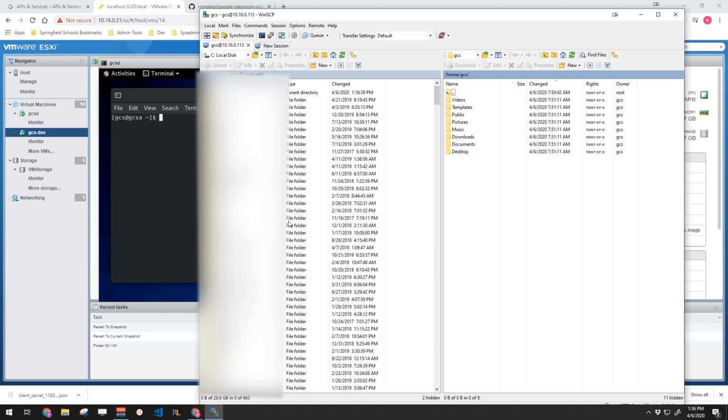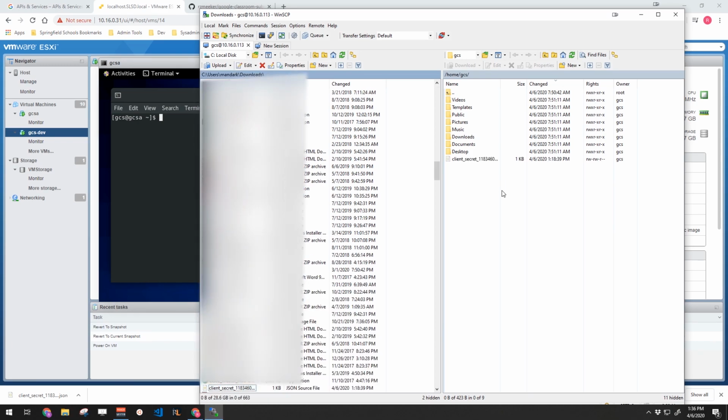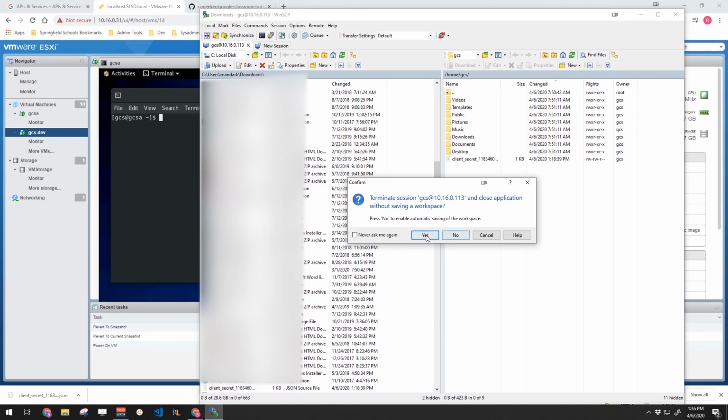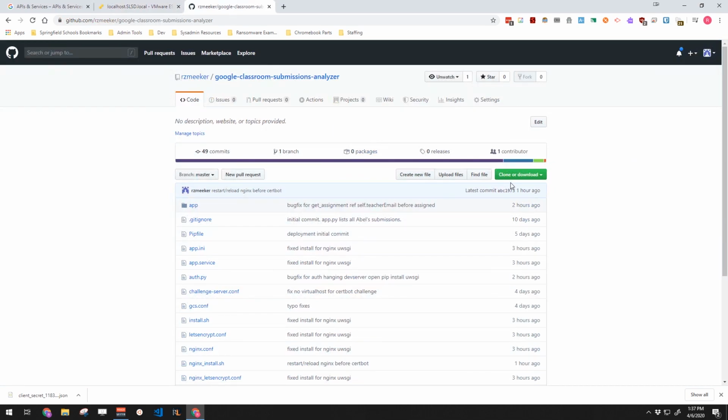And in the home folder of that GCS account, I'm going to add that client secret file that we've created. With that done, I can close WinSCP, and then I'm going to pull up the Git repo. I'm going to clone with HTTPS and copy that link. And the link to this repo is in the description of this video.